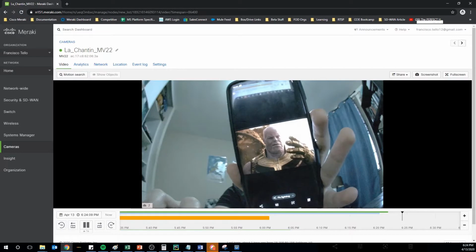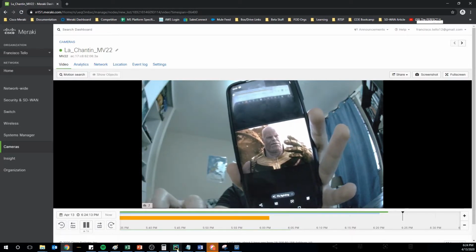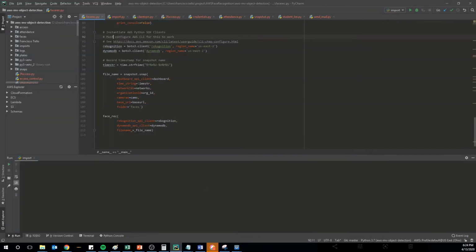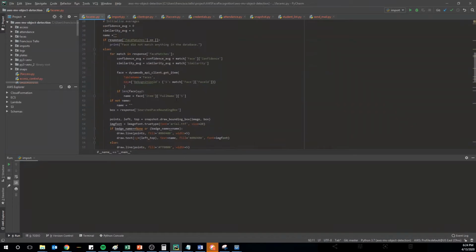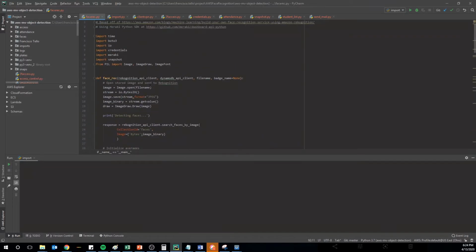You recognize that guy in the MV? If you're a fan of the Marvel MCU, you probably do. So today we're going to show you how you can actually pick up faces with Meraki MV cameras and pass them through AWS Rekognition and make sense of whatever you're looking at in the picture.